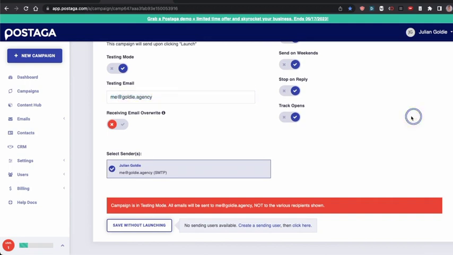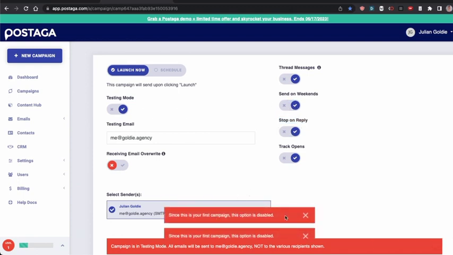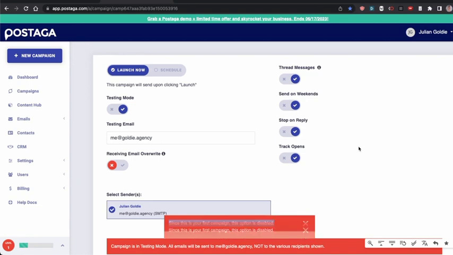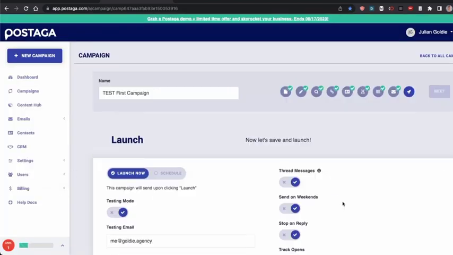We've got the testing email there. You can track the open rates. You can stop the emails being sent if someone replies. I wouldn't recommend sending on weekends, but obviously because this is a test run, this option is disabled, and then you would just go off and send them. Now, some websites you won't get a contact for, that's fine, continue anyway, and there you go.